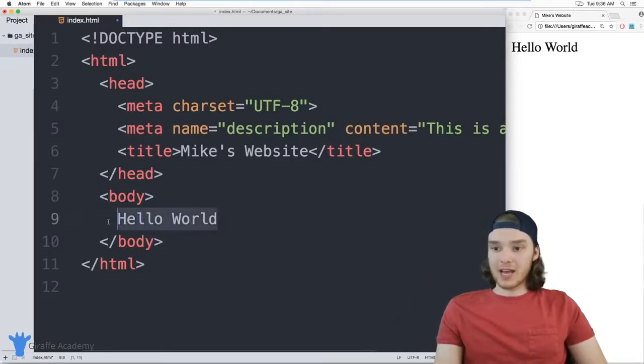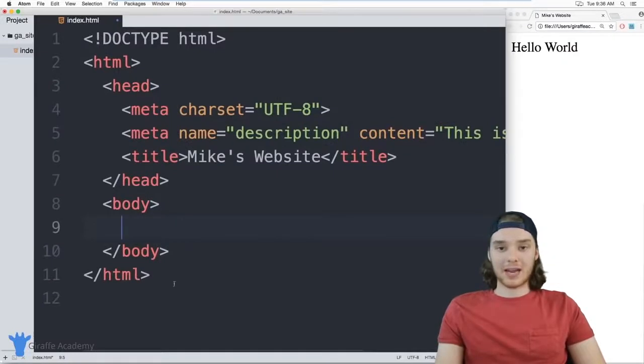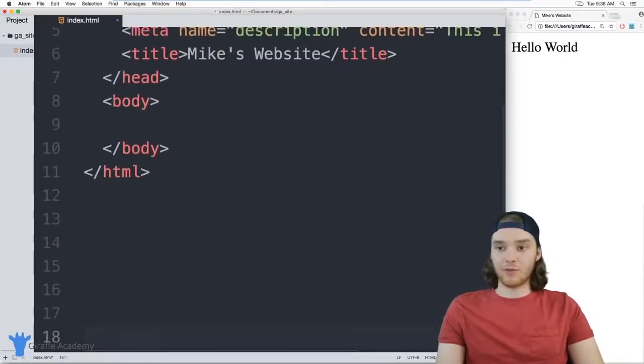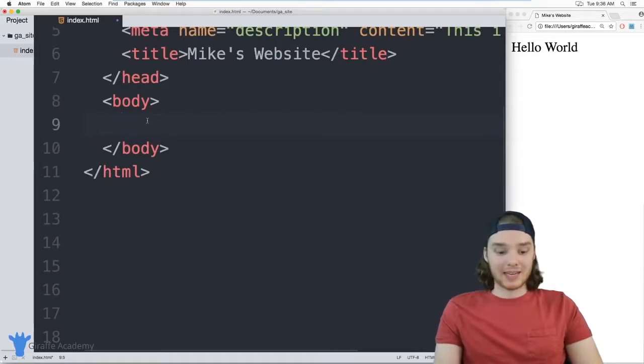So over here I have this hello world, but I'm just going to get rid of that because I don't really like it. Imagine that I wanted to give my website a heading. So I wanted to define the heading for my website. Well, over here I can use something called a heading tag.